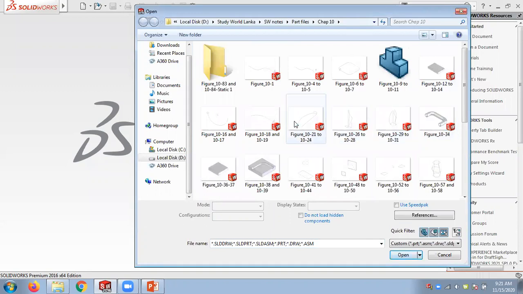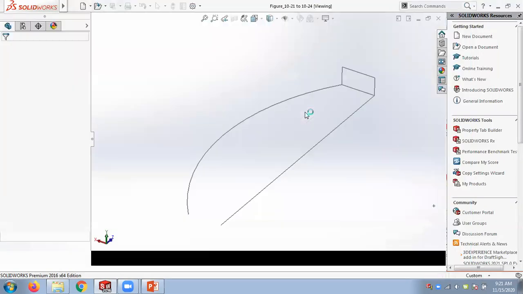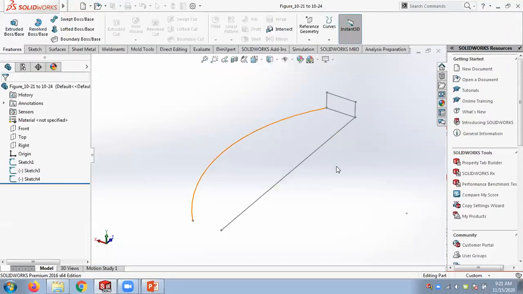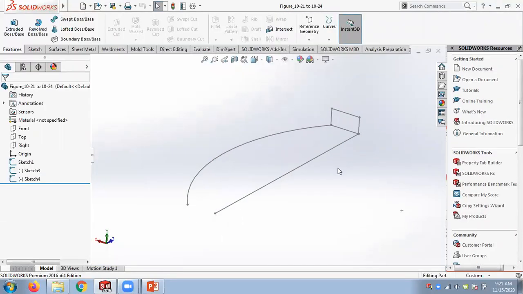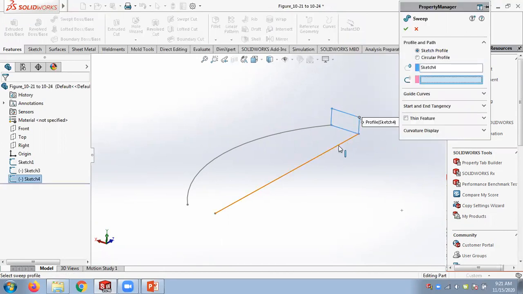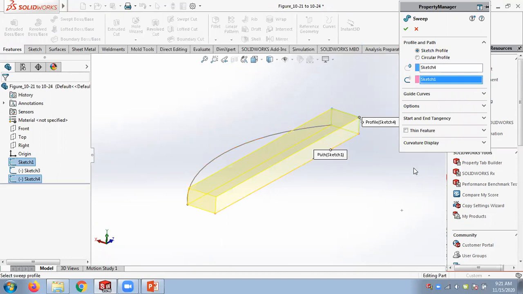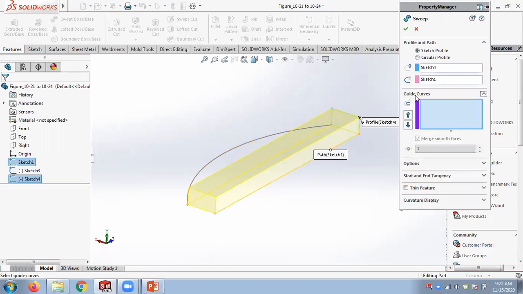I will take the simple example first, 1021. Now this is like an extrusion. This path is perpendicular to the profile. So if you just click here, it's like an extruded bar. But here we have these guide curves options. We can use this as the guide curve. So what happens? Our 3D model will go along with that guide curve. So we can easily generate a complex shape. So we have the profile, we have the path, and we have the guide.